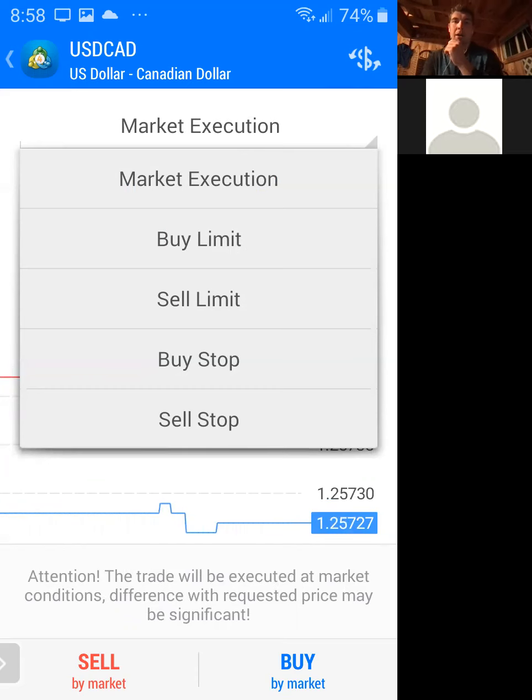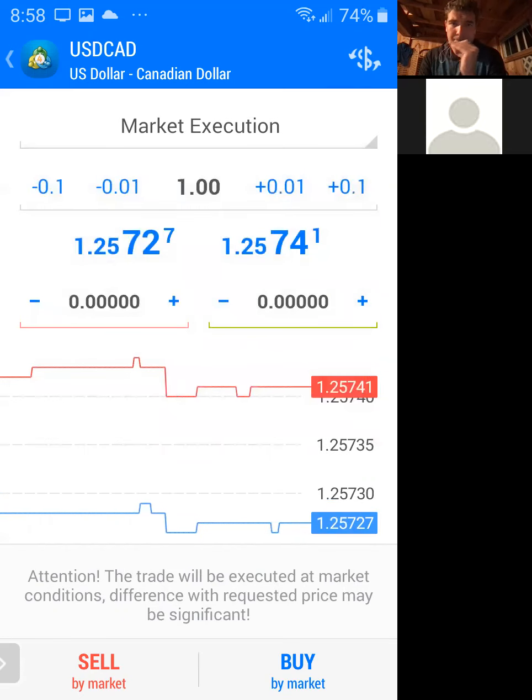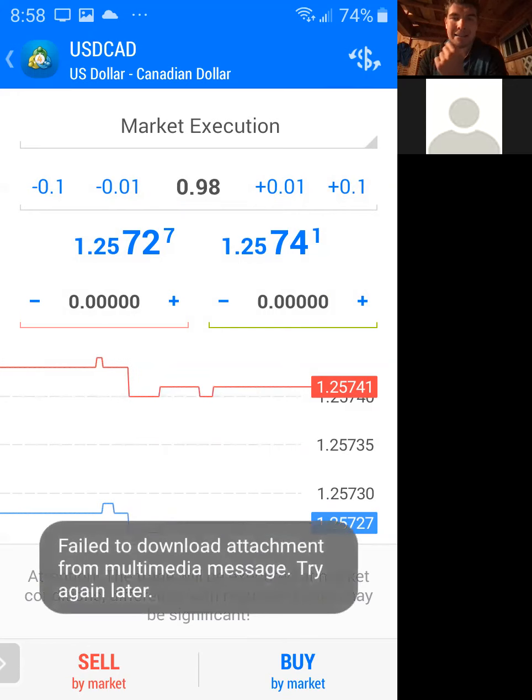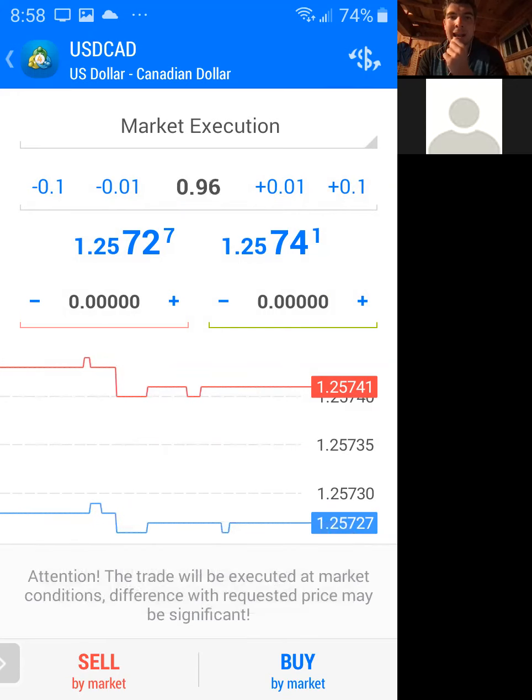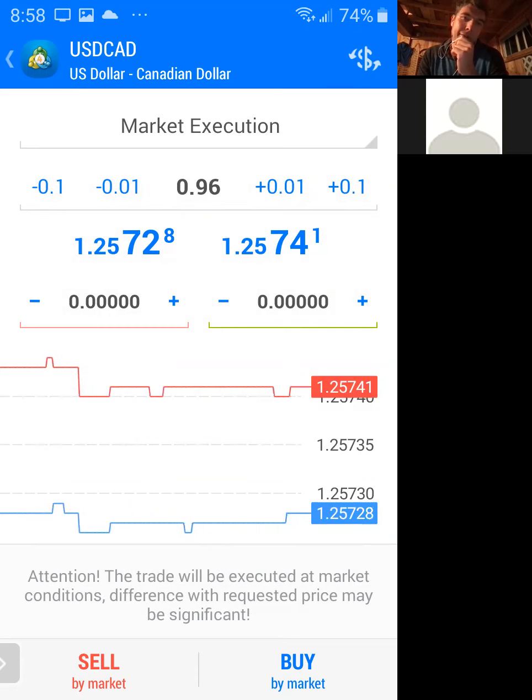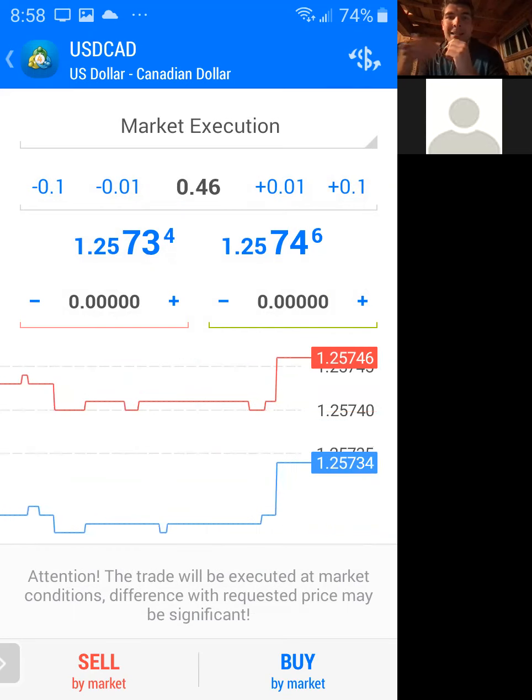So let's click on market execution again. We can exit out of that. Perfect. Now, Alex, you see the 1.00? If you see the 1.00, that represents the lot size. Exactly. You just clicked on the negative 0.01, right? Perfect. Now let's click on the far left one, negative 0.1. That's going to lower our lot size by 0.1.